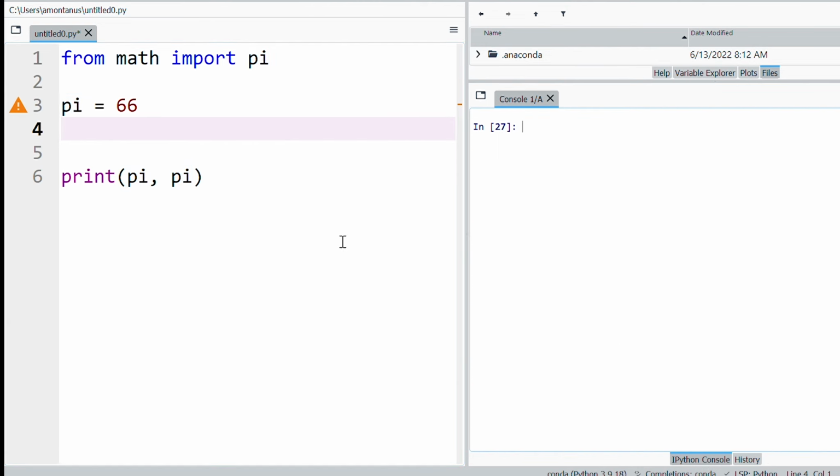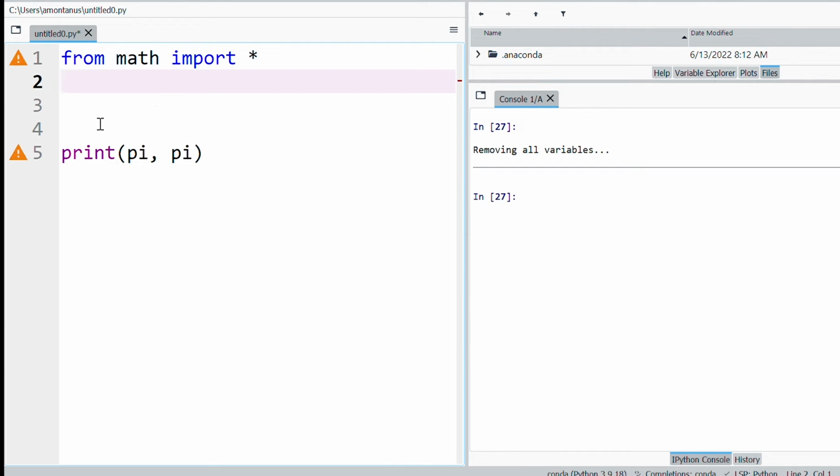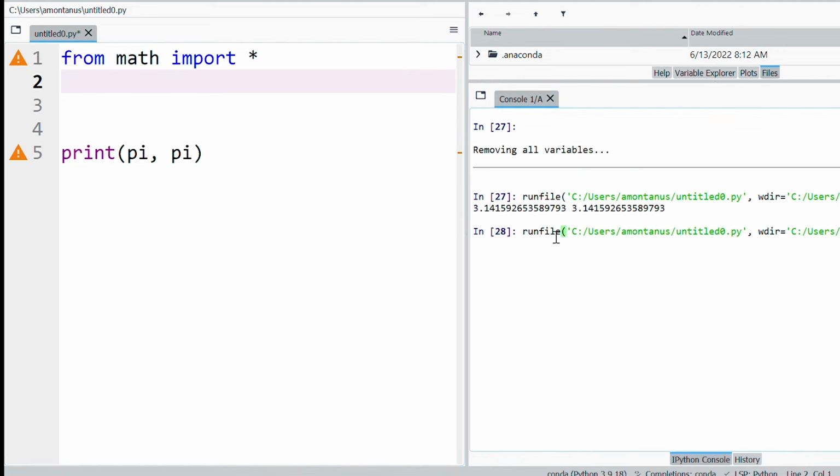Let me clear out my console. And let's clear out our variables. Let's change this import statement now to read from math import star. And I'm going to delete that. We don't need it. Okay, so now this code should run and I should get the correct value of pi. Let's check that. All right, so that runs and we can see we got the value of pi from the math module.